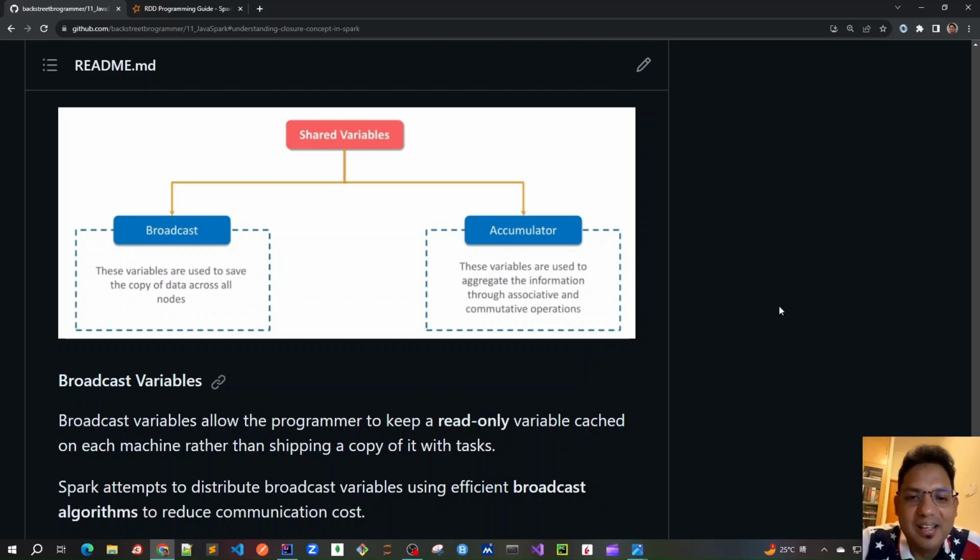Good evening, friends. In the previous video, we learned about the shared variables in Spark, which are broadcast variables and accumulators. We learned that broadcast variables are those variables which are used to save a copy of data across all nodes. There's a concept of caching the data instead of creating multiple copies for each of the worker nodes shipped over the task. Instead of that, we just have the common data cached, serialized in each of the worker nodes.